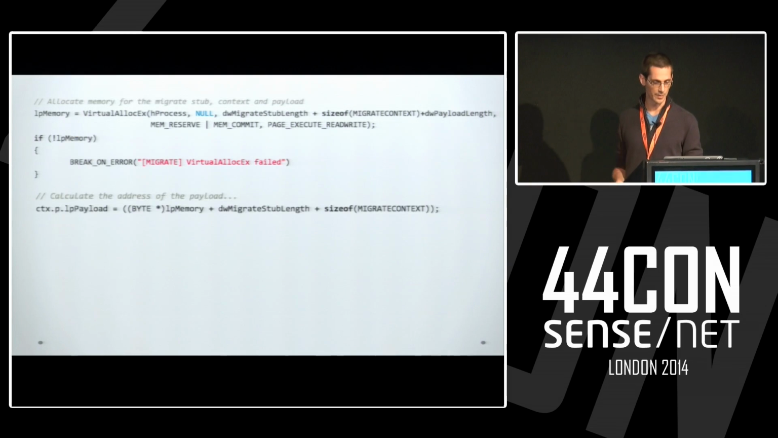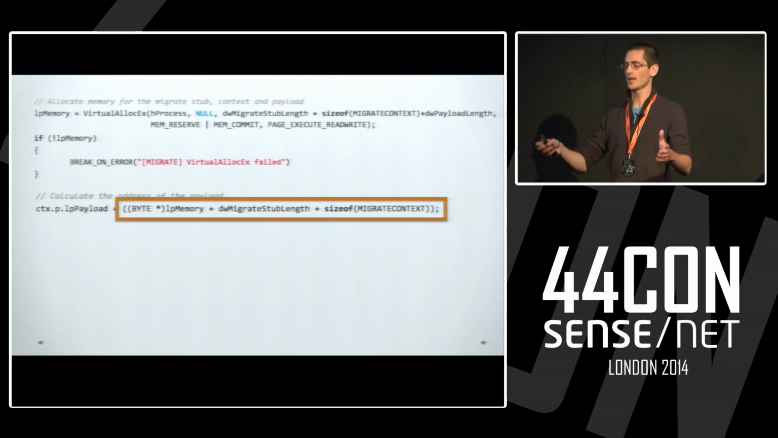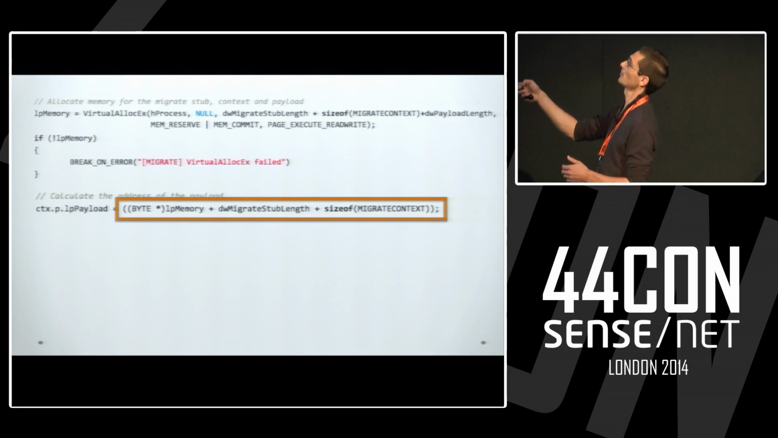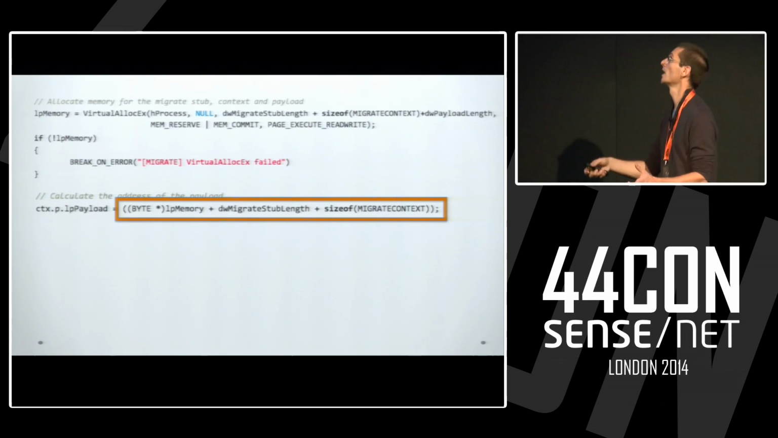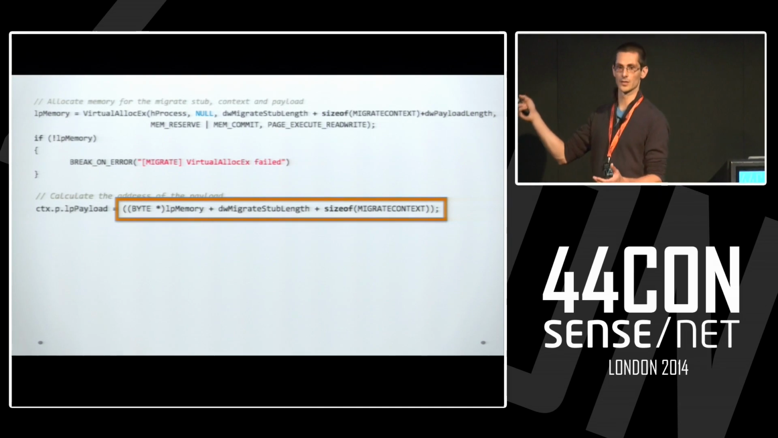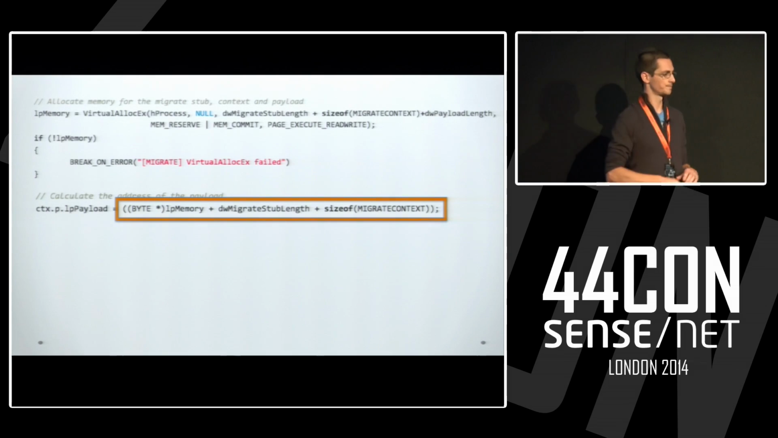So anyway, we allocate some memory, and then we do a little calculation that says, okay, we've allocated memory here, and you'll see it's for three things. The size of the migration stub, which we're going to look at in just a minute, the size of the migrate context, which has those two unions and the socket info in it, and then the length of the payload. So we've got this big block of contiguous memory that we know we can write all of these things to.